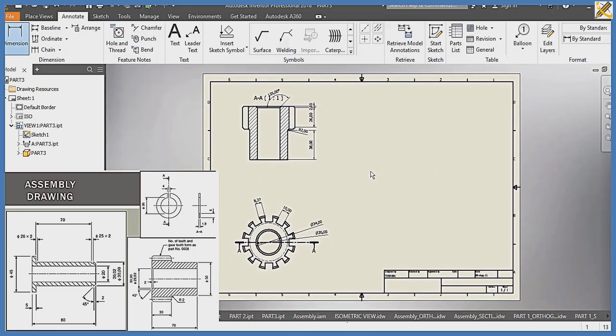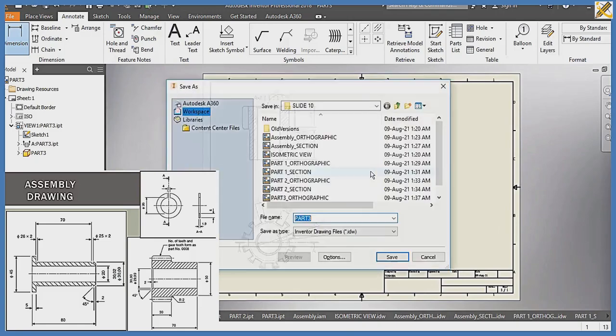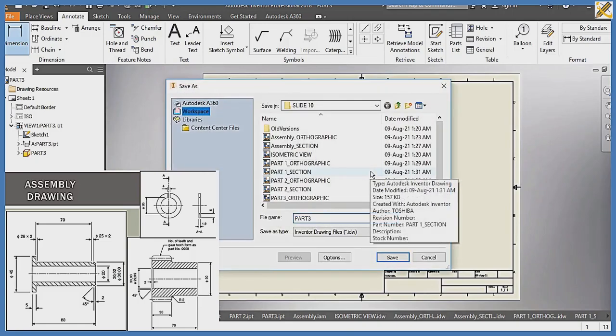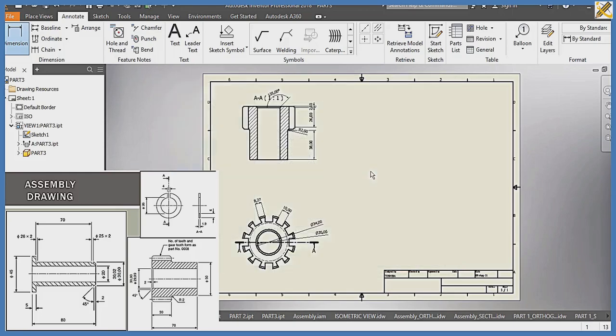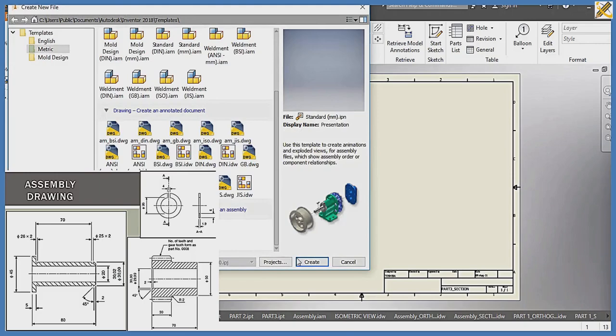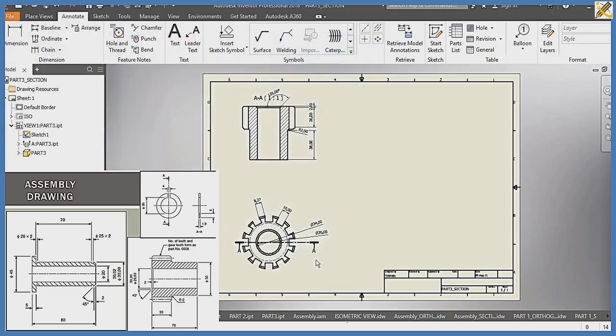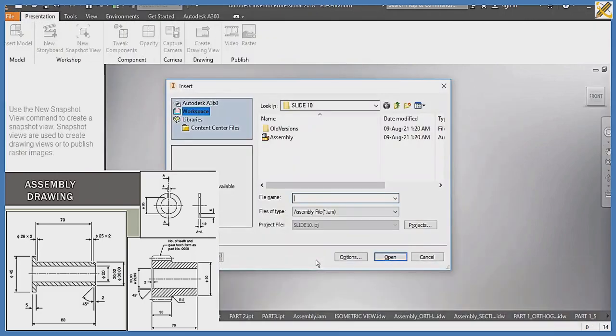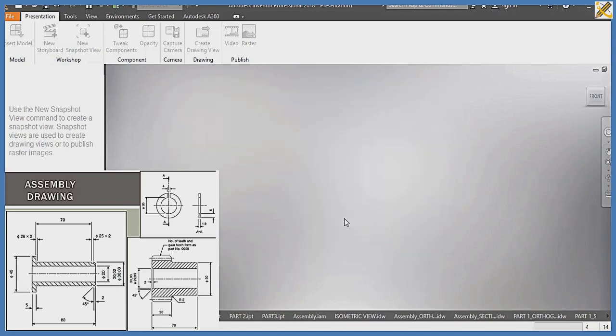Okay, so you do the necessary settings under the manage and dimension settings. So I'm going to name this part 3 section. Alright, so the last part for me to create is the presentation view. I'm going to come down here to presentation, standard IPN, then create. Okay, now having my presentation view, I pick assembly, then open.